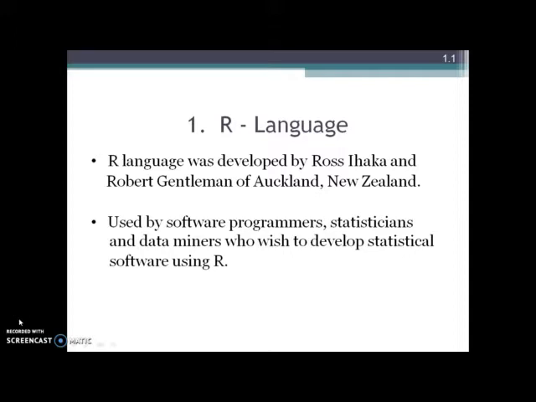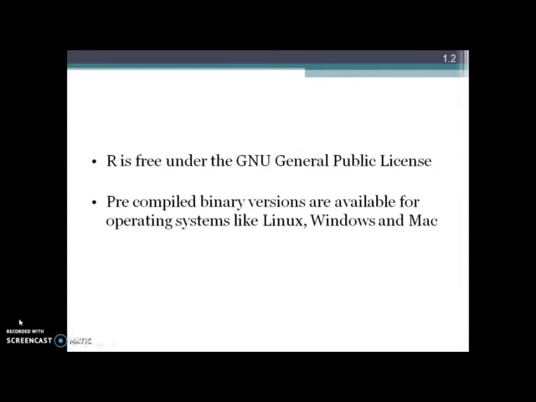R is used by statistical programmers, software programmers, data miners, and graphical trend analysts to identify and process large amounts of data and trends. R is available under the GNU General Public License, making it free for use to a large number of people who cannot afford paid software packages. R is pre-compiled for different operating systems like Linux, Windows, and Mac.